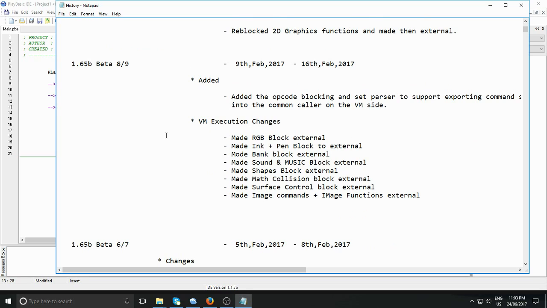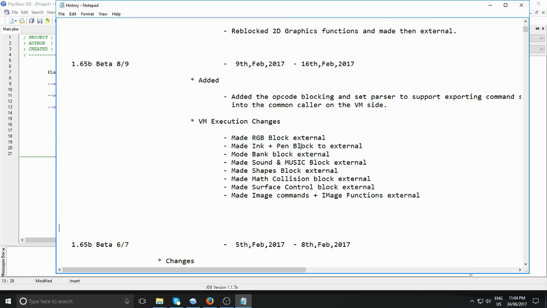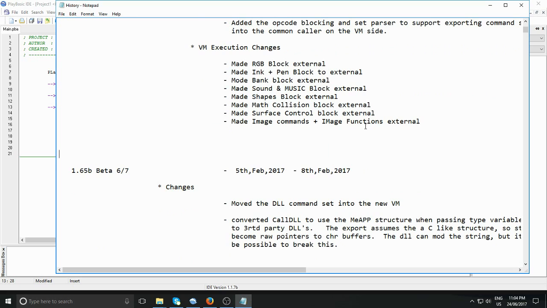So we've got all these other command sets here that were reblocked as well. The RGB blocks, the ink and pen blocks, the bank controls, music and sound, shapes, math collision, surface control, images and image functions.